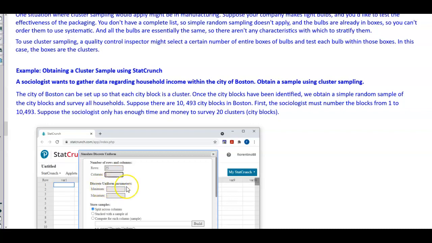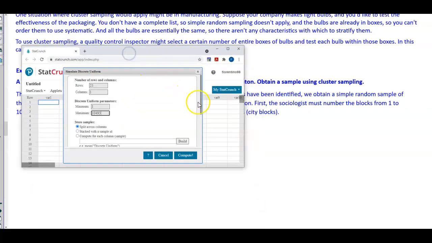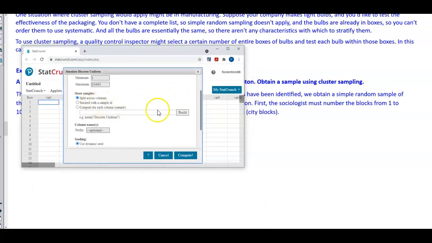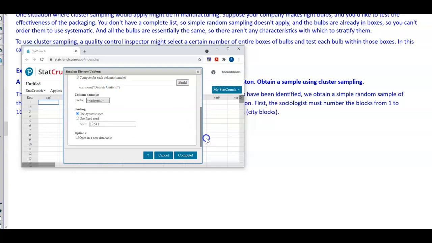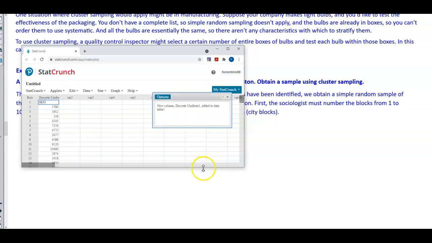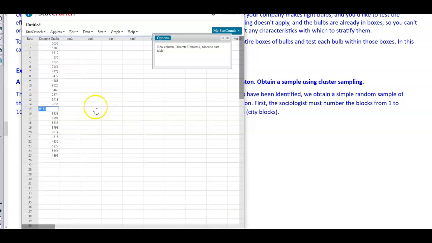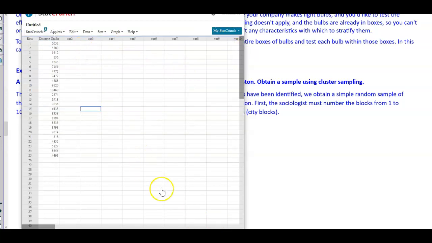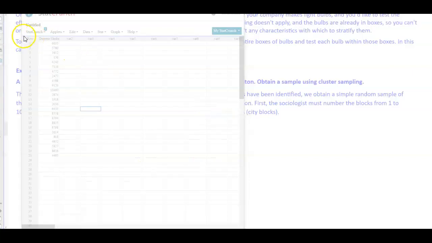Now the parameters start from the minimum. We're going from 1, which is the minimum, to the maximum of 10,493. So the minimum is 1 and the maximum is 10,493. And then if we go a little further, the store sample is split. We don't need to change that, and we don't need to change anything below that. So now we're going to select Compute. So let's take a look at these numbers. Let's take a look at the values here. I'm going to copy everything that we have here.